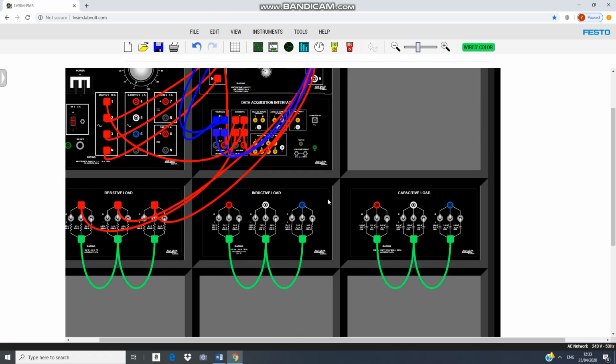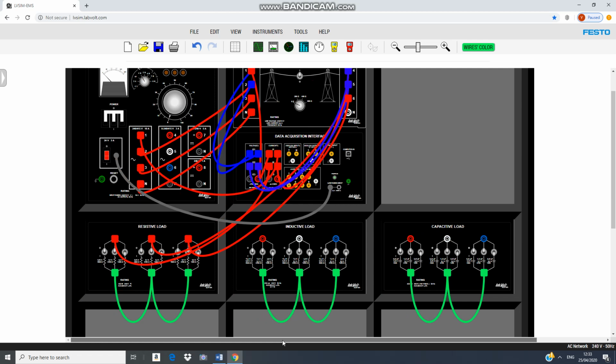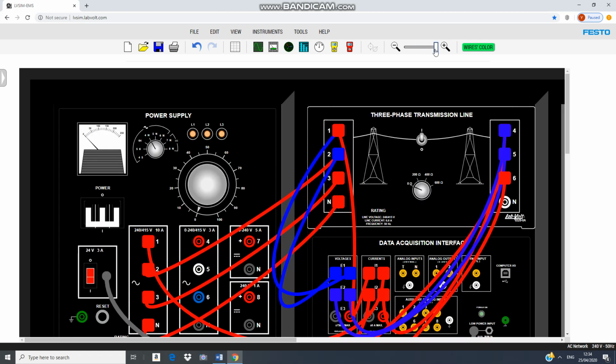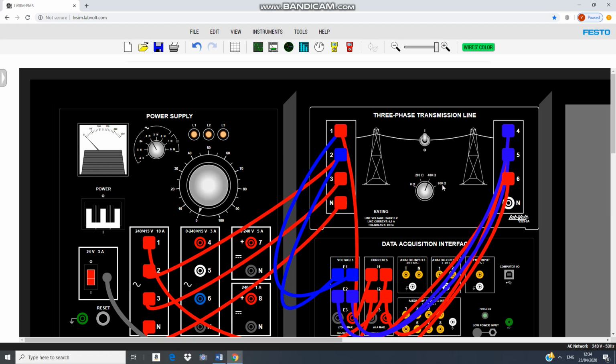The data acquisition needs to be powered with 24 volts. If we switch on, you can see the data acquisition is on. Also for the three-phase, this is the switch, the power supply, to switch on. It is on now. For the transmission line, we have one circuit breaker to switch on or off. For the transmission line itself, the resistance, as in the experiment, should be 400 ohm, so we change that to 400 ohm. Okay.